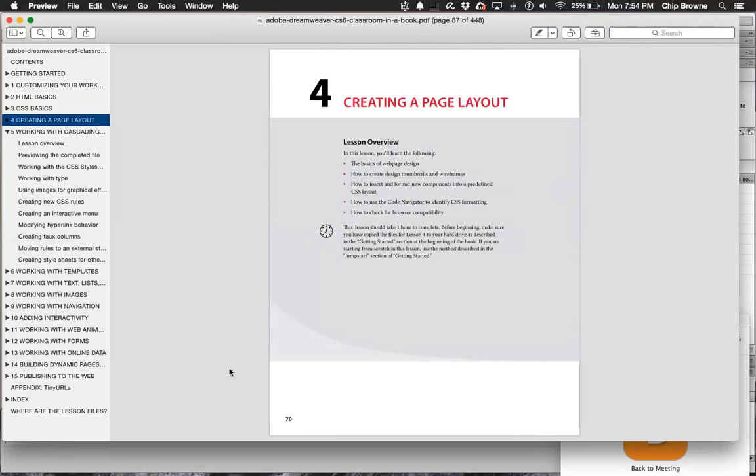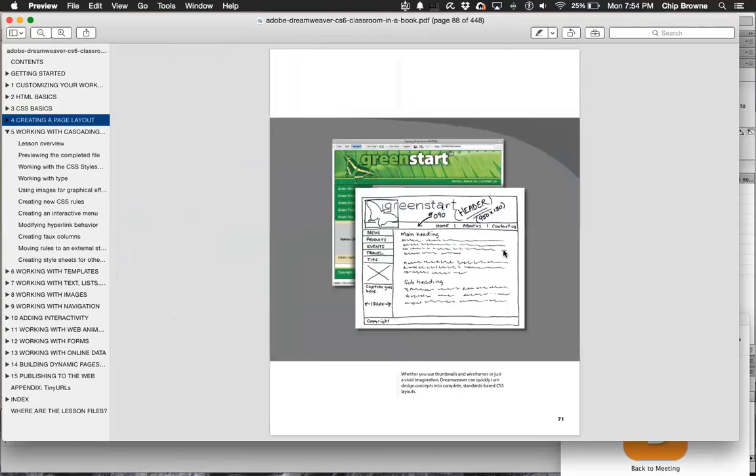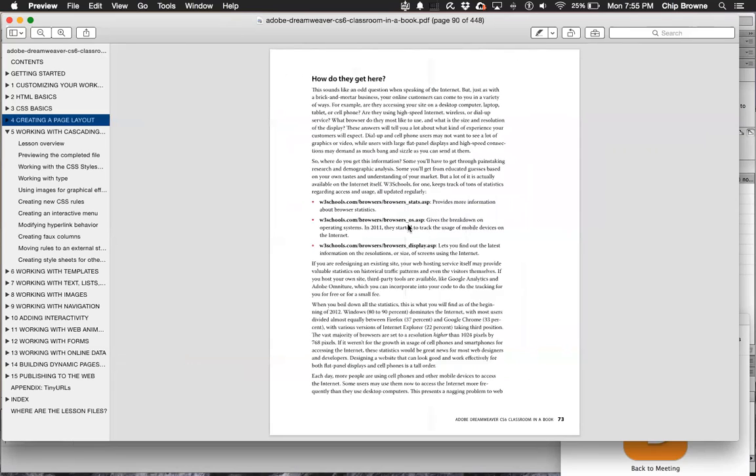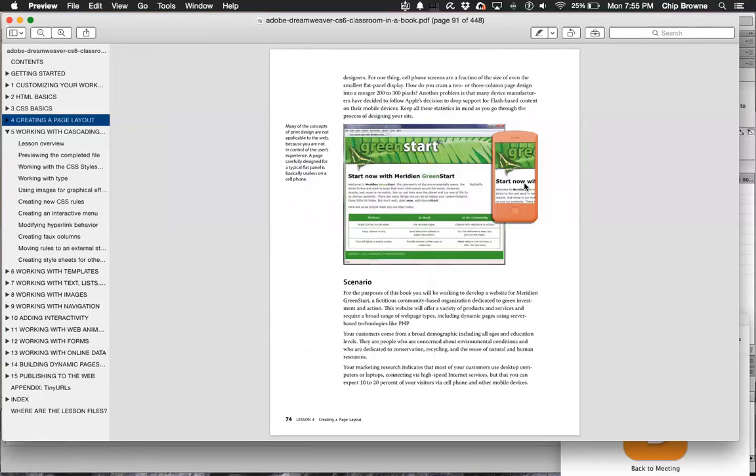Let me quickly go over it and see, because I just want to go over it quickly so we can go over it later. The purpose of the website, this is who is the customer, how do they get here. Yeah, there's some of the links that I showed you tonight. Where are they coming from? What browsers are they using? What operating system? What size of display are they using? So you can see the difference.